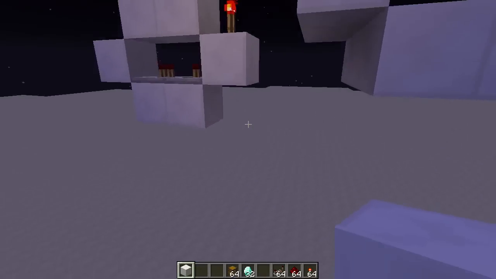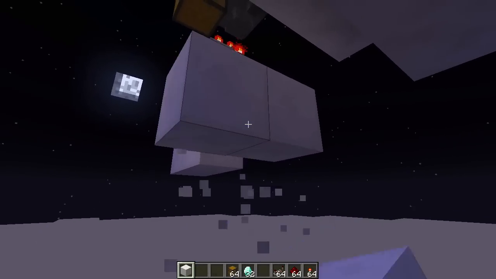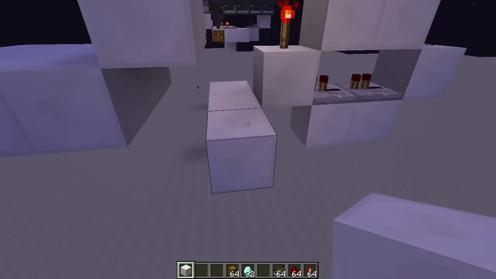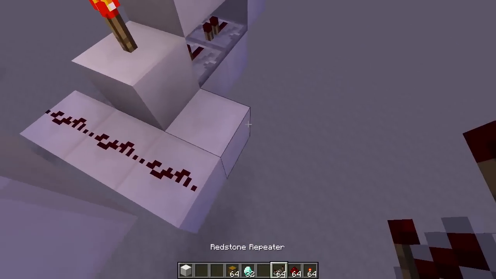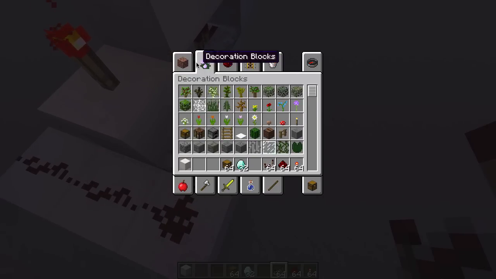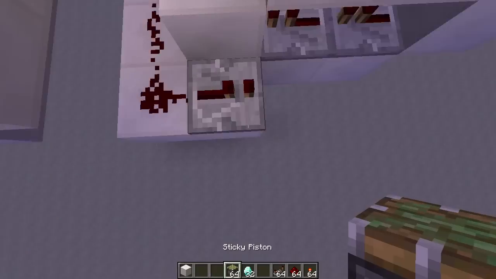Now what we're going to do is come under here like this. We're going to put the blocks like this. Then we're going to put dust on like this. We're going to put a repeater, and this is where we put the sticky piston. This is where the sticky pistons come in now.